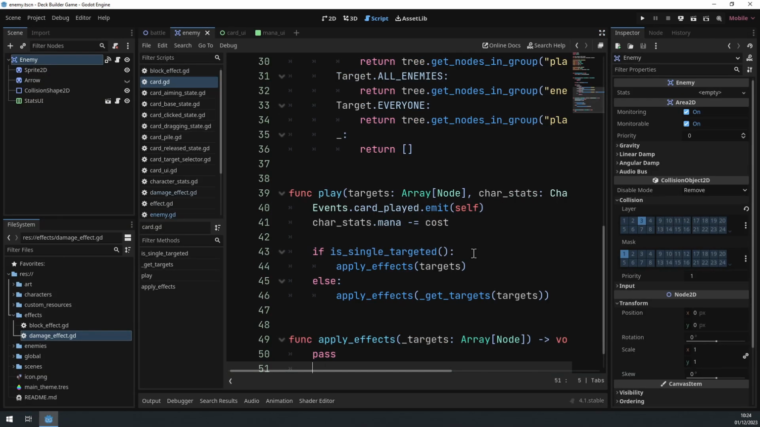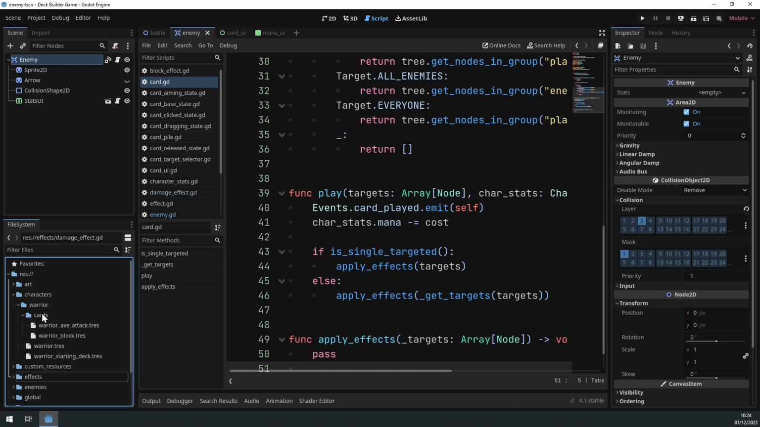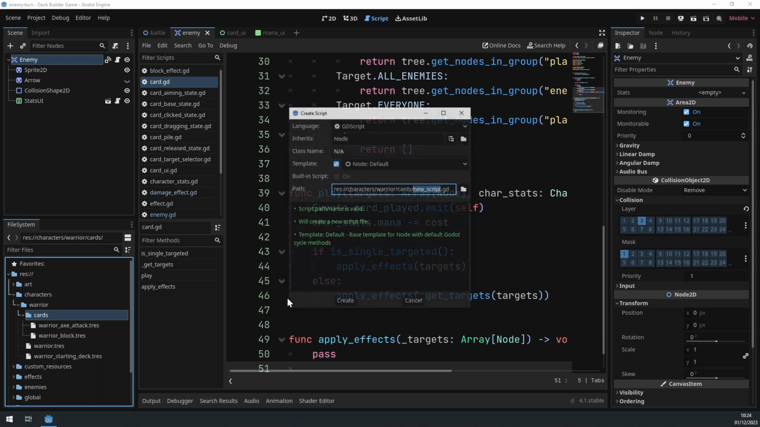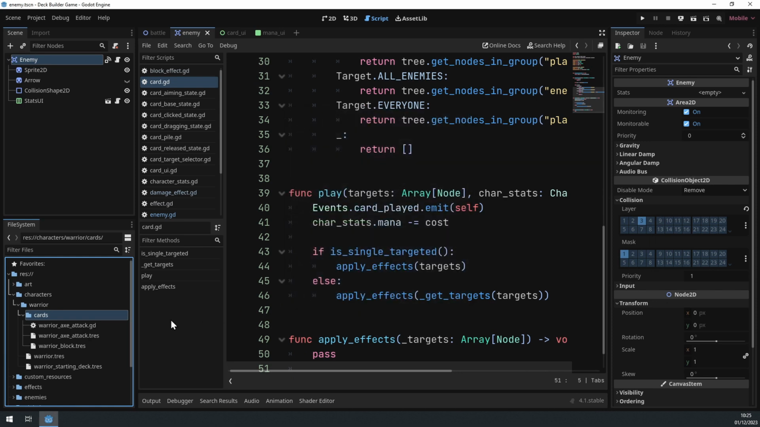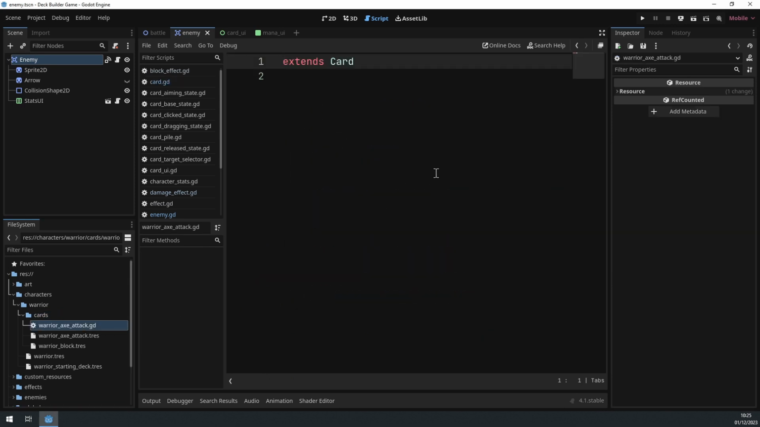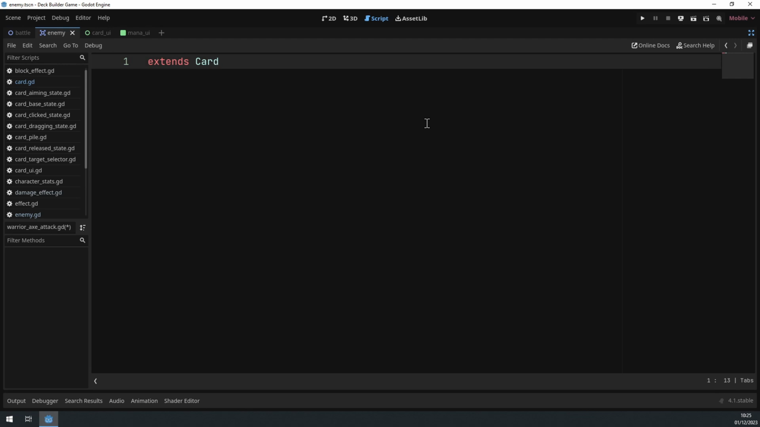And if we go back to the file system, we can collapse the effects folder and go to characters, warrior, and cards. And here we can create the scripts for the X attack and the block. So right click the cards folder, create new script. And we'll call this warrior X attack. And make sure that it inherits not from the node, but from the card resource we have. Double click this to open it up in the editor. And you'll finally see why we did all that preparation and complicated stuff so we can make it easy to code and create new cards.